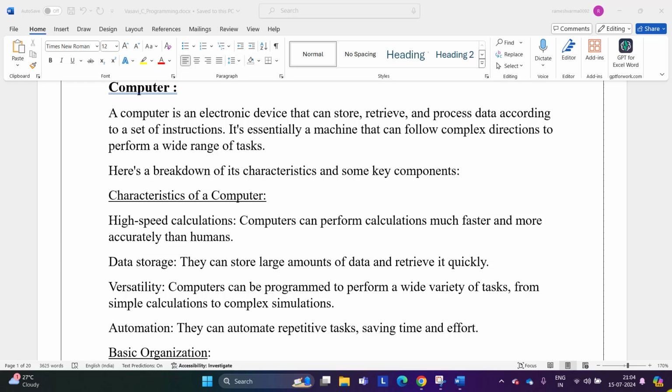And the third one is versatility. Computers can be programmed to perform a wide variety of tasks. By using a computer we can deliver lectures, we can program something, and we can watch movies. So it can perform a wide range of tasks, from simple calculations to complex simulations. We can simulate car driving in simulation software. We can design car models in MATLAB or something. That is the meaning of versatility.